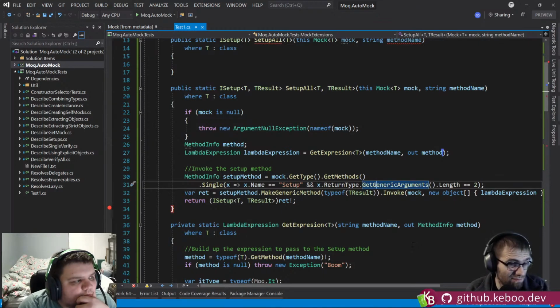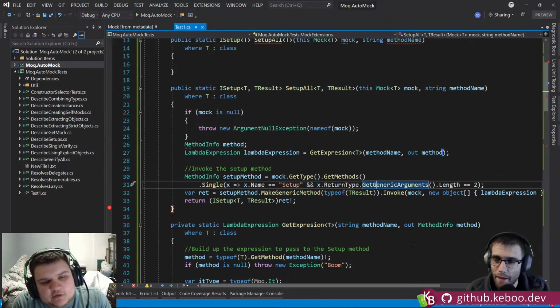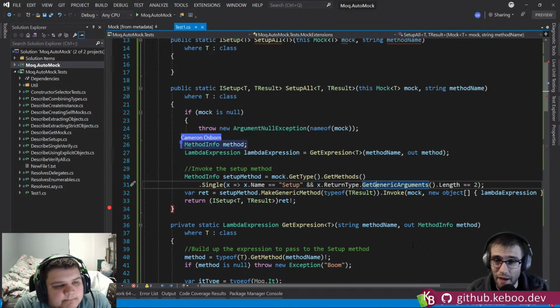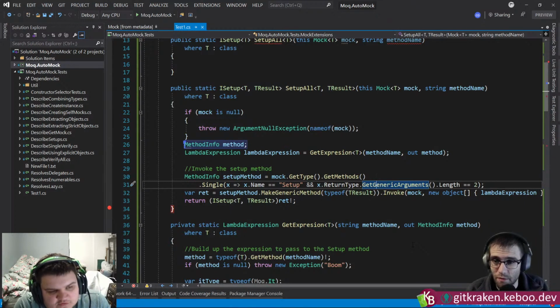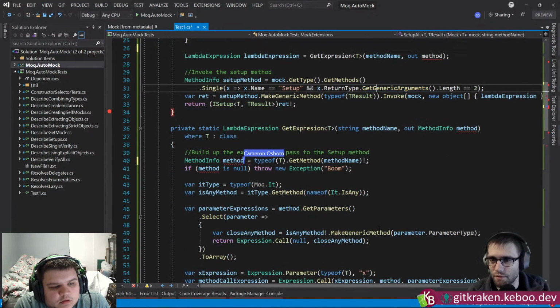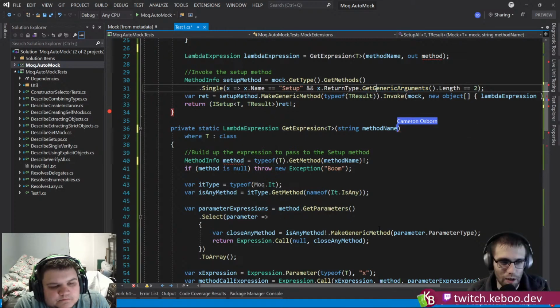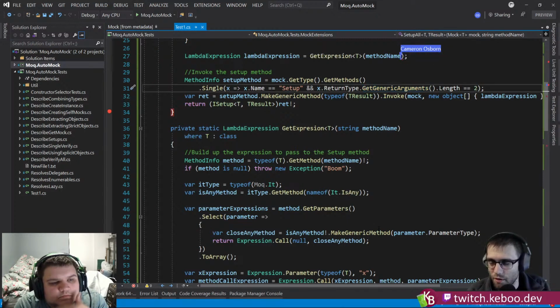we do that. We can do that now that we have that secondary generic parameter, which means method info no longer needs to be an out parameter. Right. We can put this in. Which means our method no longer looks ugly. Which makes me very, very happy. And we're getting closer to something that looks a lot more reasonable.